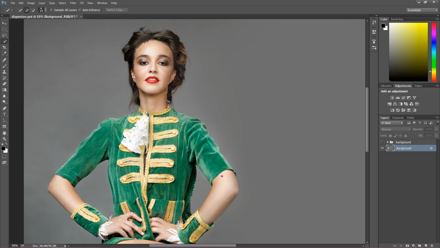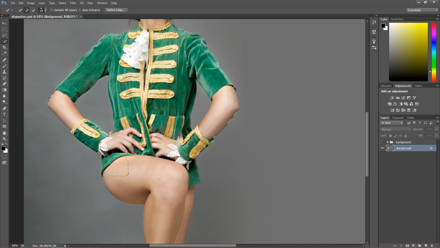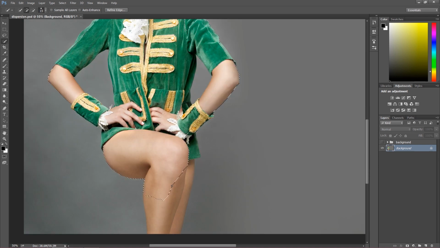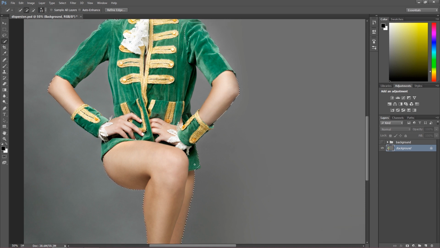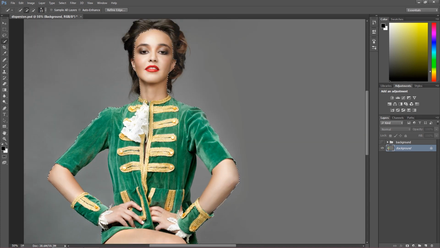Do this quickly but carefully. I don't want to bore you, so I'm trying to do this as quickly as possible. However, I have to be really careful because I prefer to make edges really soft. Okay, here is everything.